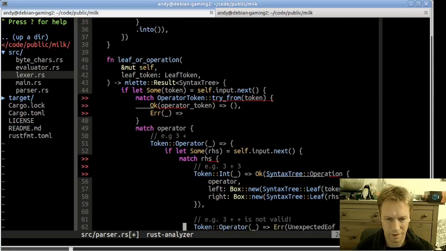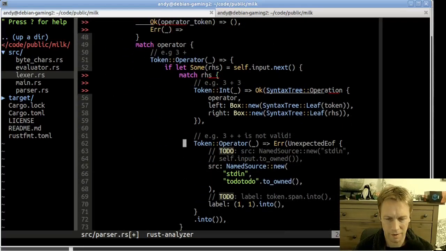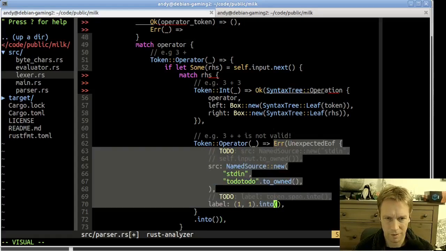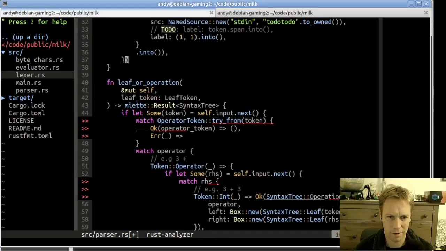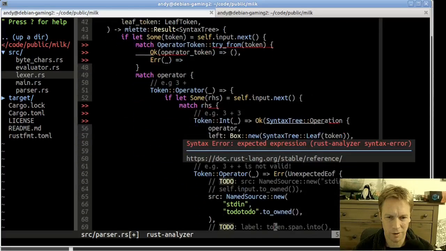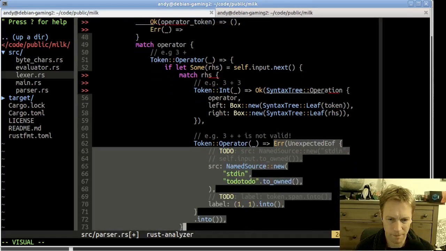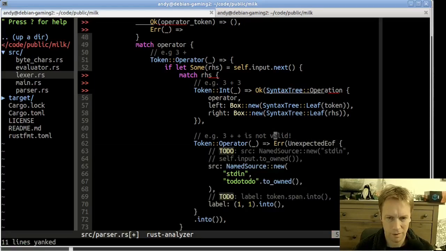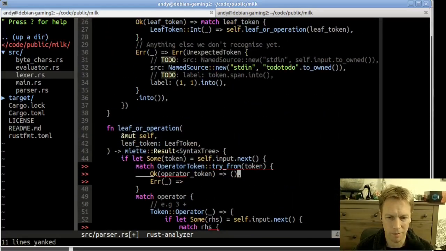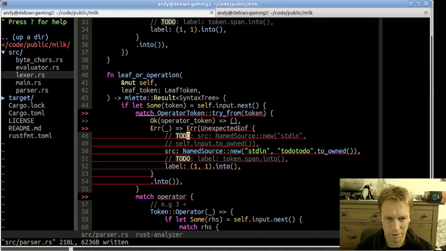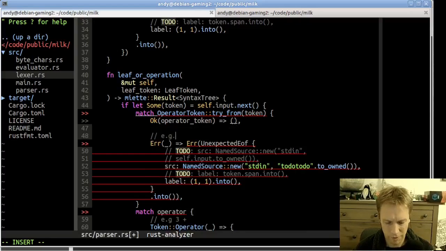return basically this error. Basically we want to say, hang on, this should have been an operator. We don't have an error message for this yet, but it's going to be very similar to this. Basically saying, if it wasn't like a plus or something after our number, we don't know what to do with it. So let's write something like, e.g. 3 is not valid. We wrote that somewhere, didn't we?